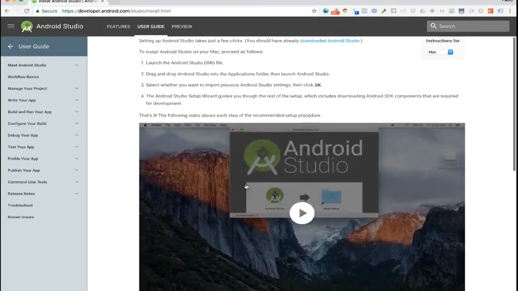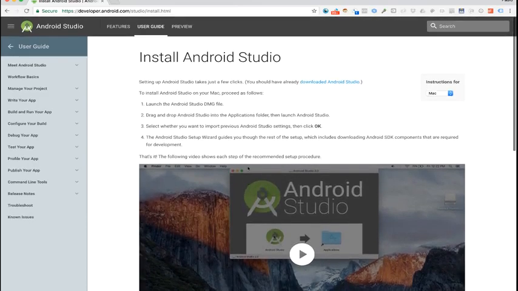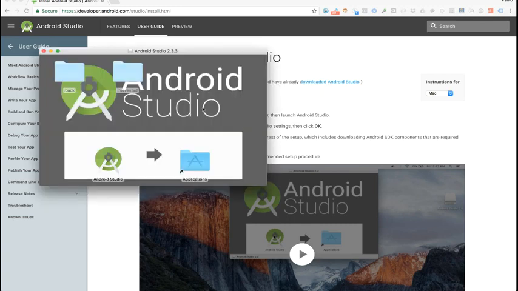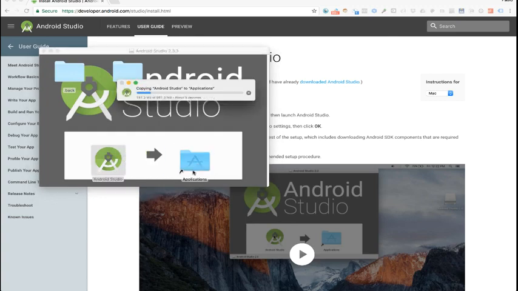Okay, so it's a very good resource for us. Again, it says here you should have already downloaded Android Studio, which is true, but I just want to show you here. Okay, so pretty soon we should be done with downloading. There we go. So I'm going to double click. We'll start extracting. Okay, so now we have this. I'm going to go ahead and drag and drop like that into the applications folder.